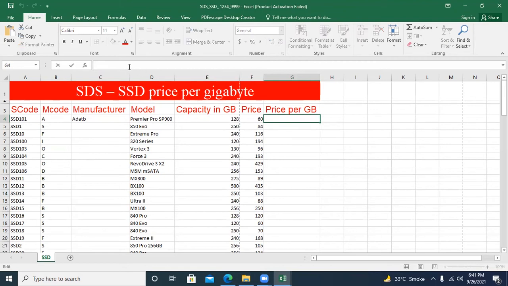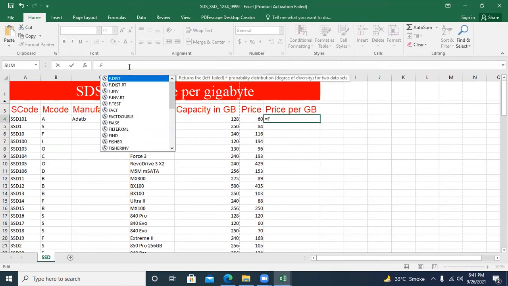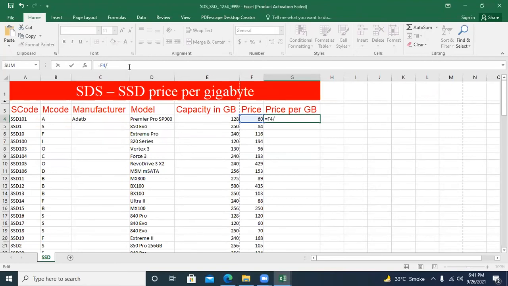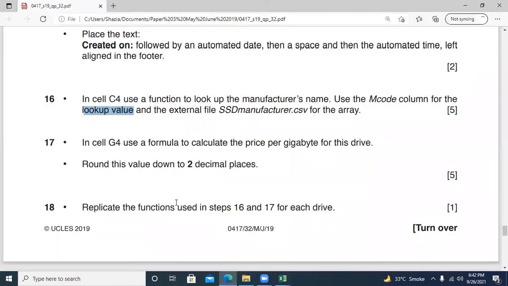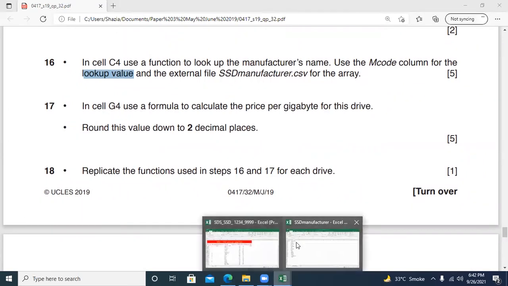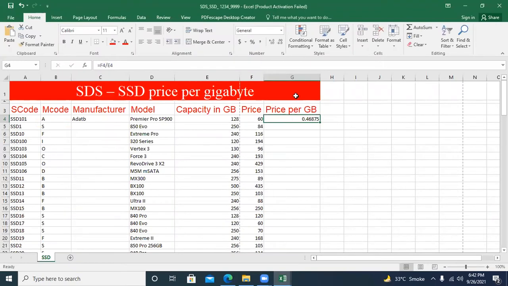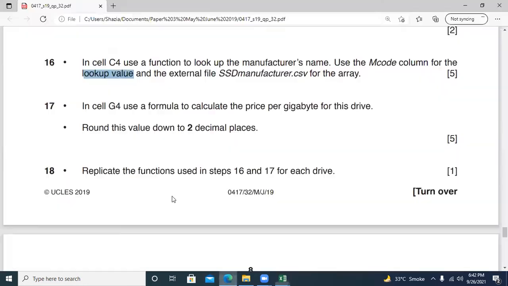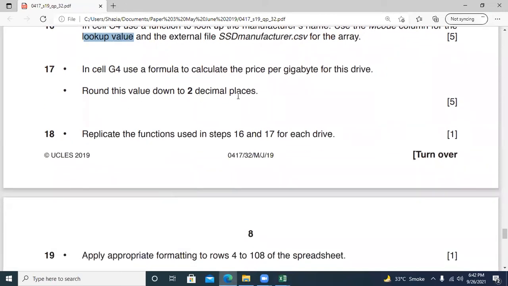So equal to, first do equal to F4 divided by E4. If you see, here is the price. Calculate price per gigabyte for this drive. So we found the price per gigabyte for each drive. This is a number, we did the calculation. Next step is to round this value down to 2 decimal places.